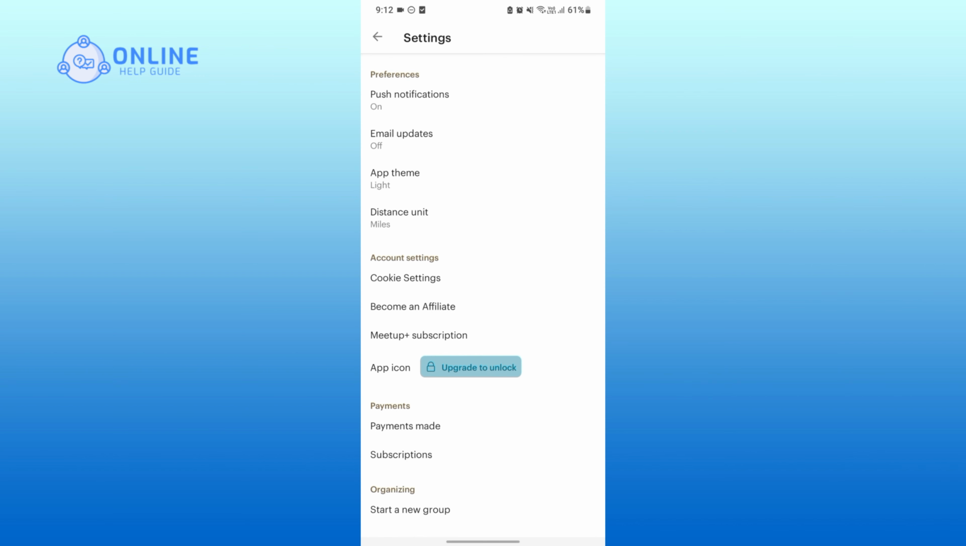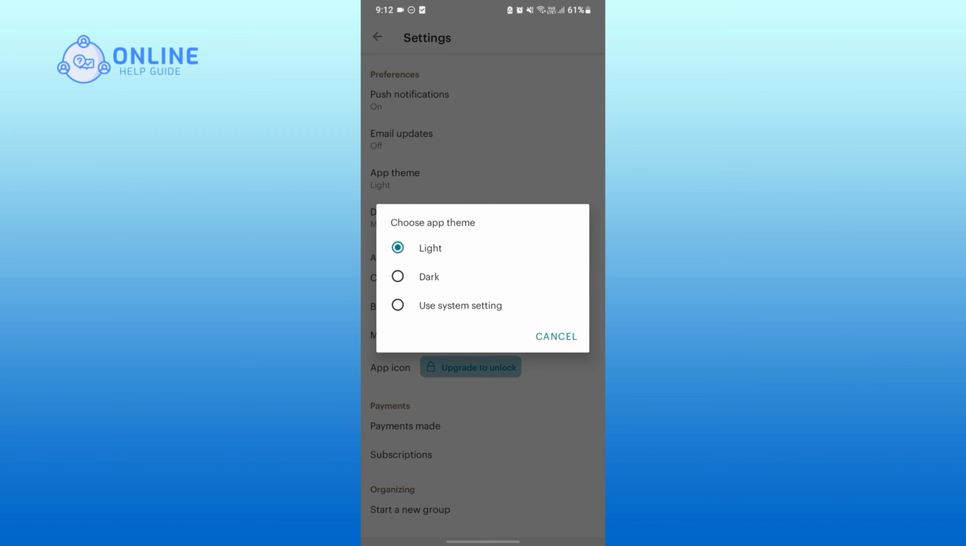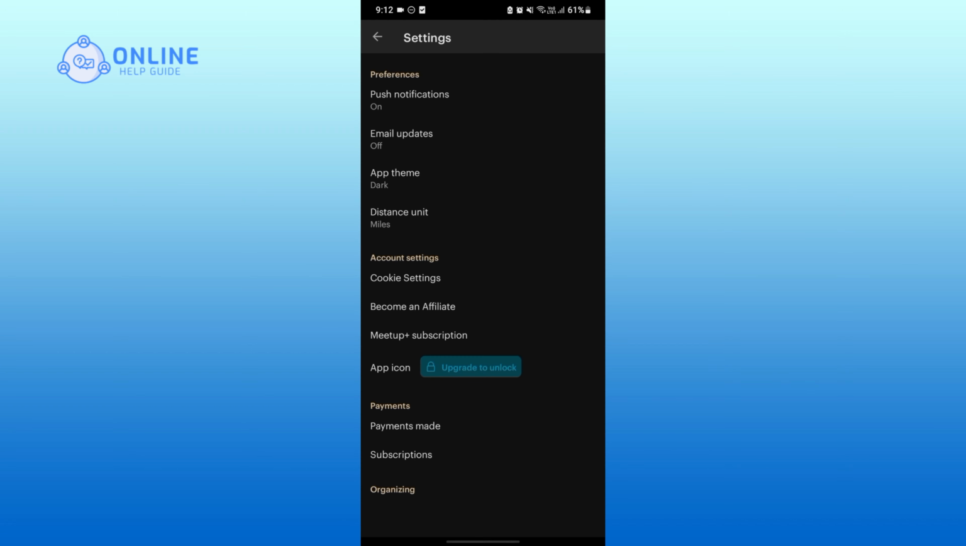Now onto this preferences section, tap on app theme. Tap on dark in order to enable the dark mode. And that is how you can easily enable dark mode on Meetup.